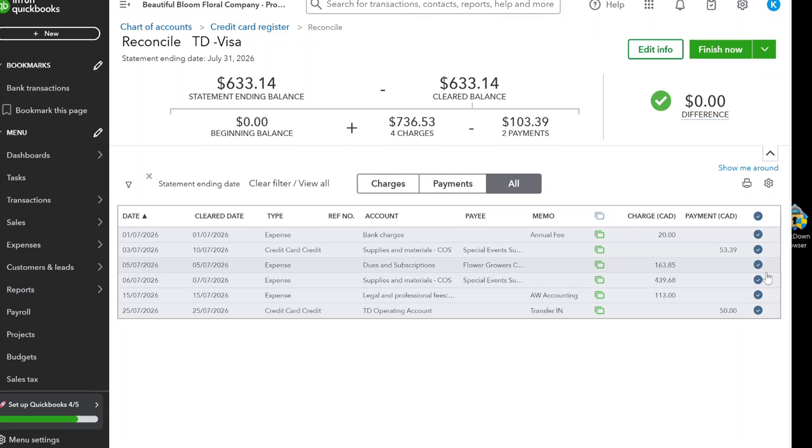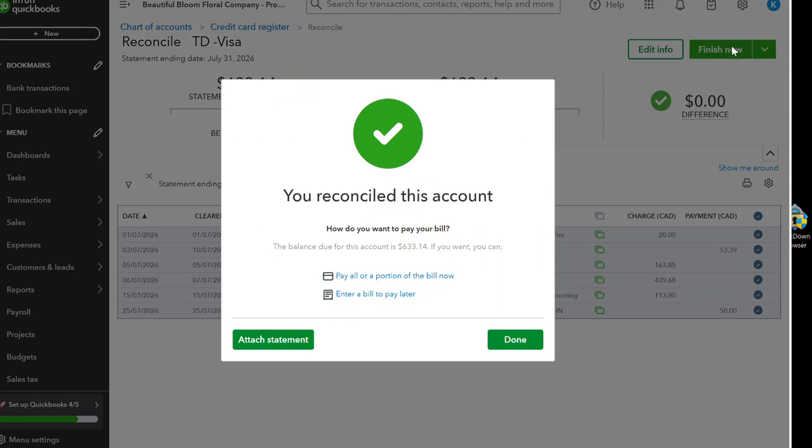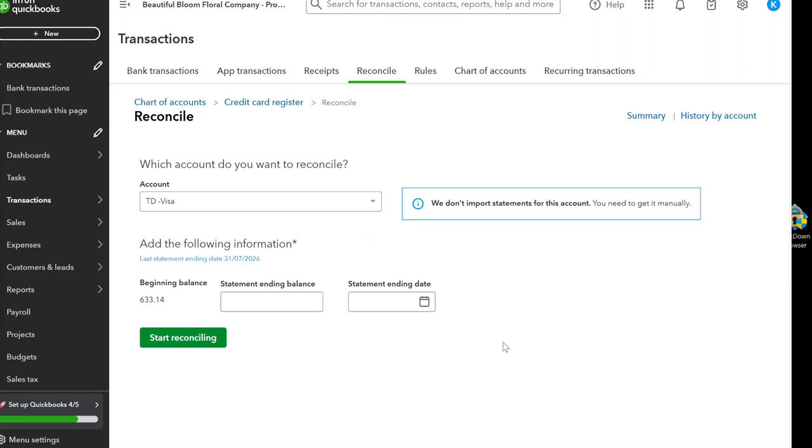So we have a 0 balance, and at this point you are going to be finishing now. So I will say finish now. They said you reconciled this account. We can attach a statement to it so that we have an audit trail, or we can say done. So we are done with the reconciliation. So we have a beginning balance, and then we are going to go on.